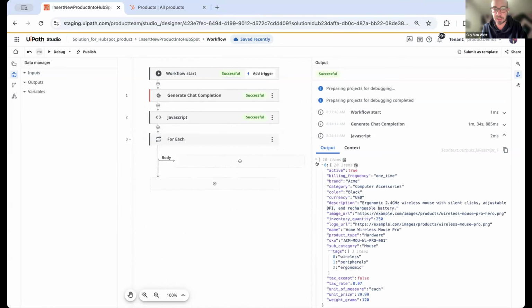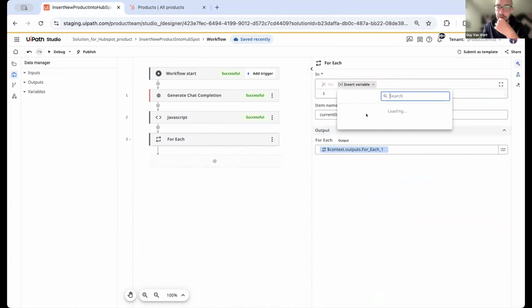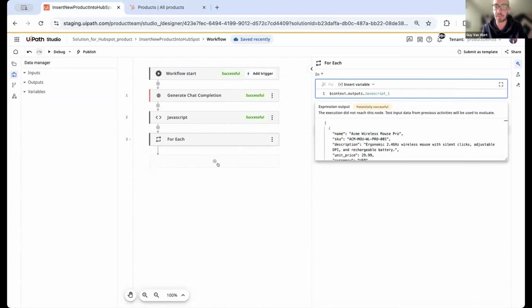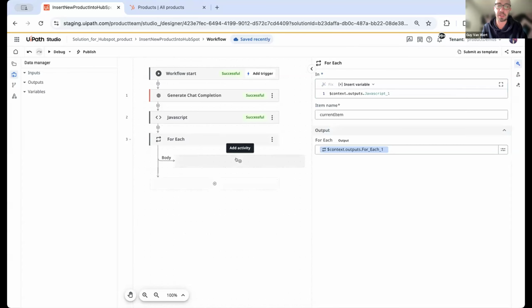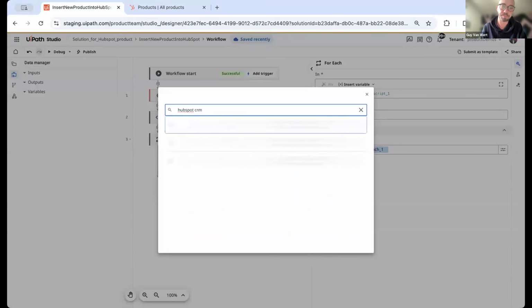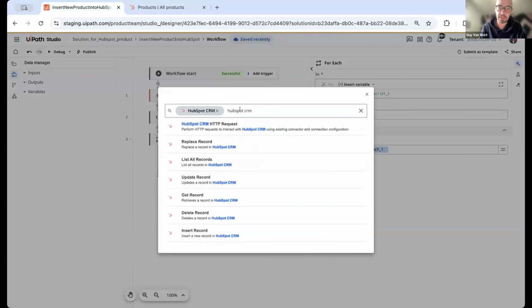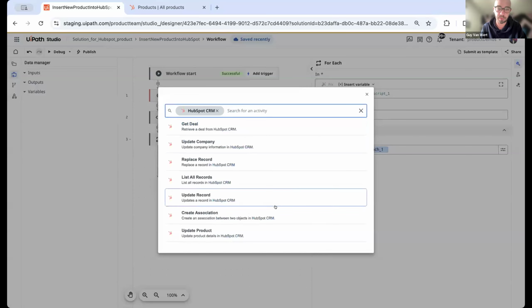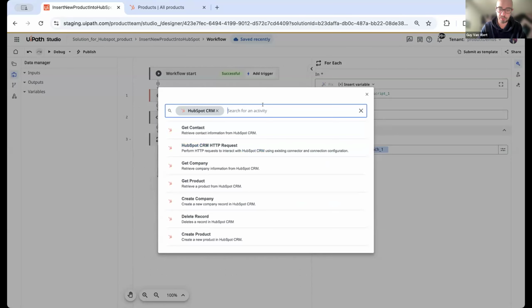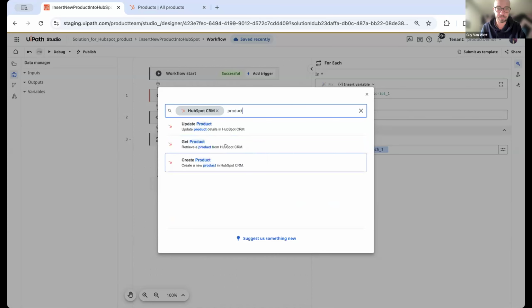All right, so I get an array back in the JavaScript step here, right, with all the details. Let me just loop over this, and I did a for each, and I obviously need to state from here. I can grab this JavaScript, the result from that, and then in the body, I'll add a connector to it, and I'll state HubSpot CRM. And then we have an activity to create a product. Let me search for that product.